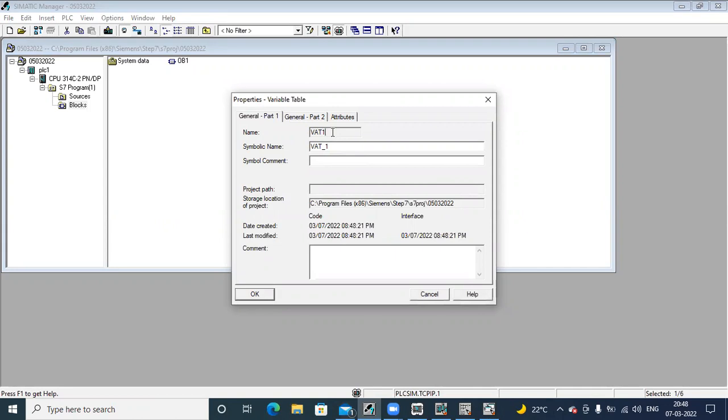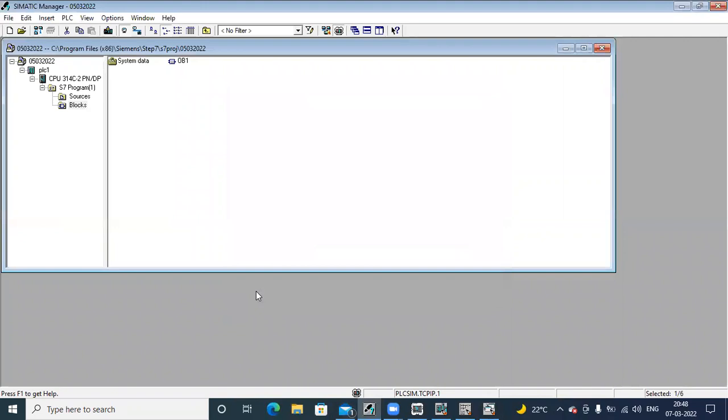Okay, like I'm having many machines. Okay, machine 1, 2, 3, 4 like that. For each machine I can create a separate variable table. And you can give the name for that variable table, like a symbolic name. I'm giving Machine 1. Say okay. So this is added here. Now you can double click to open this Machine 1 variable table.